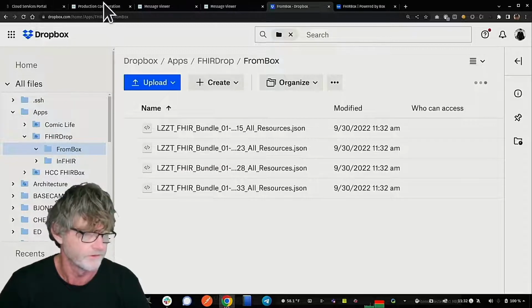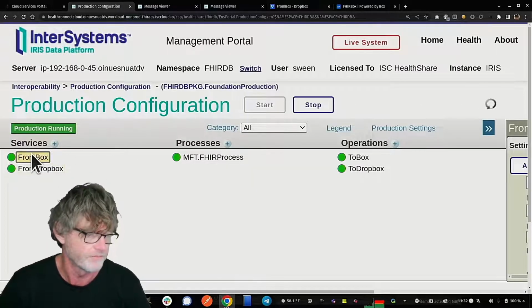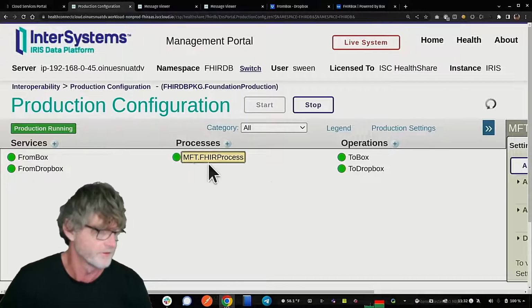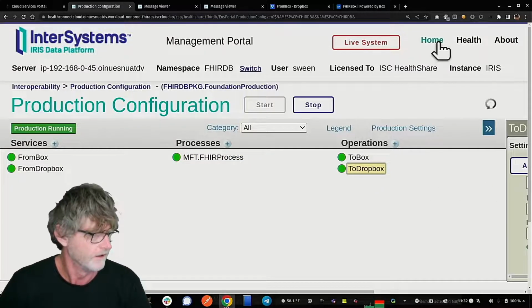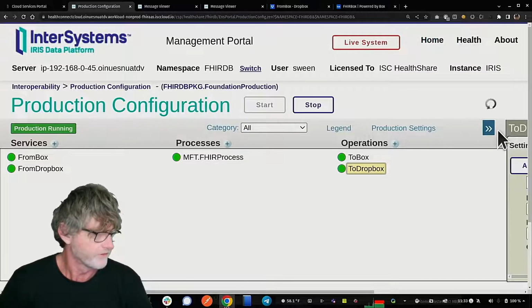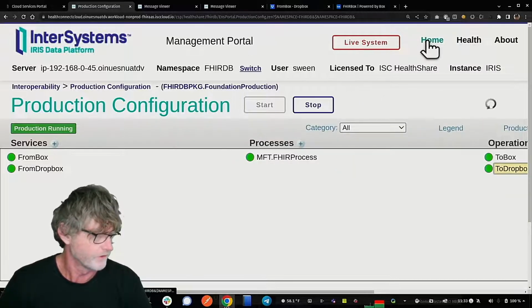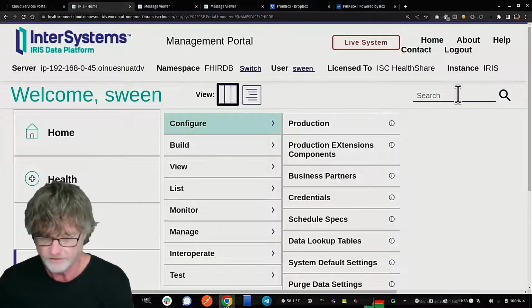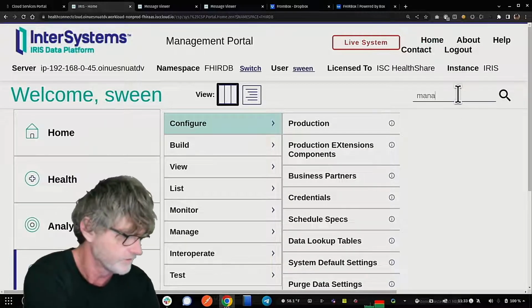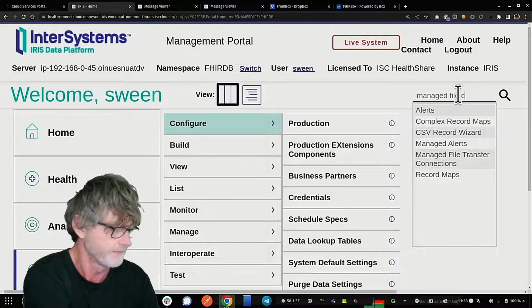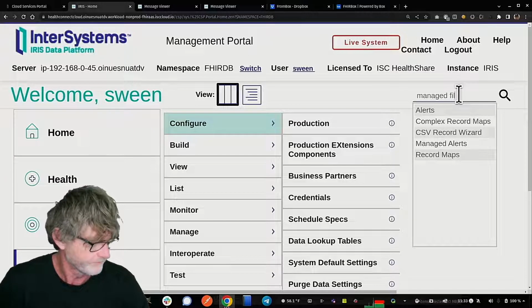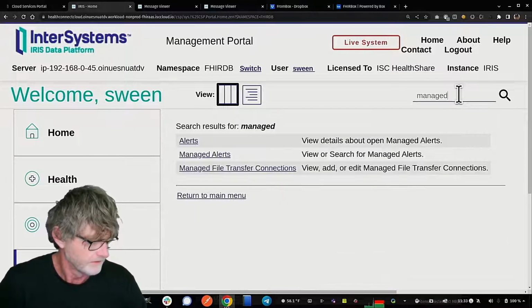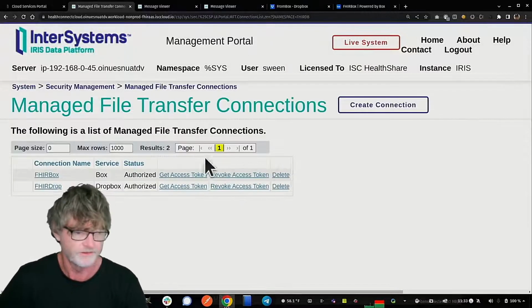So this production piece is working where it's going from Box through the business process to make it available on a server, and then, what was that, Dropbox? It's actually making it out here to Dropbox. So yeah, I briefly went over the business components, where the meat of the work is done in these managed, I keep using the wrong keyboard, managed file transfer connections. Yeah, can never find those.